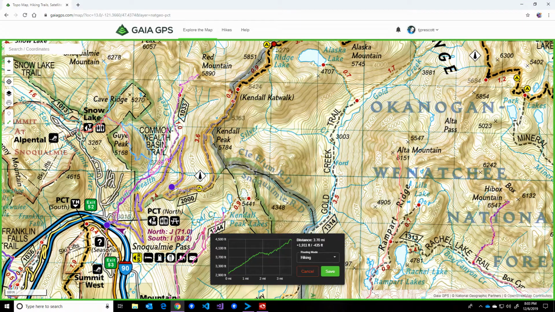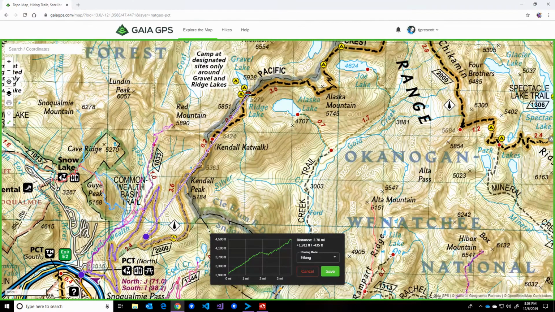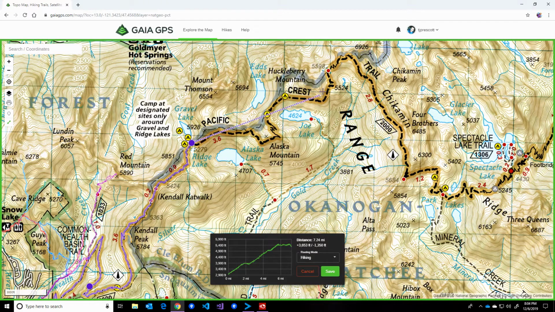So just some interesting things when it comes to drawing routes in Gaia. Let's see if we can get up here to Gravel Lake. So I click there, and now I'm at 7 miles, 3,600 feet. So that's a little higher than I want on the gain, but not quite far enough for the distance. So I'd say, well, what if I can get all the way to down here?